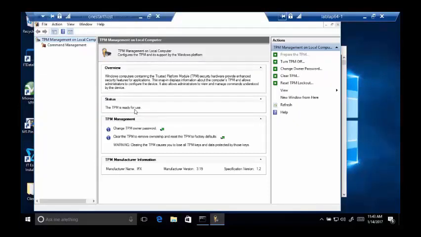So a couple of statuses here. It could be TPM not ready to use, which obviously would be a bad thing. There's one that says TPM ready to use with, sorry, with reduced functionality. That one would also not be good, right? Because TPM is not fully available. What we want to see is what we see here. The TPM is ready to use, right?